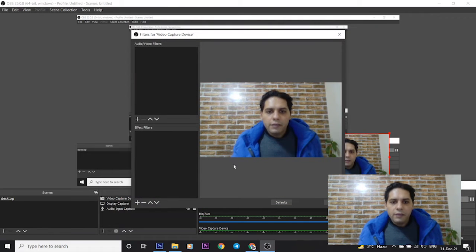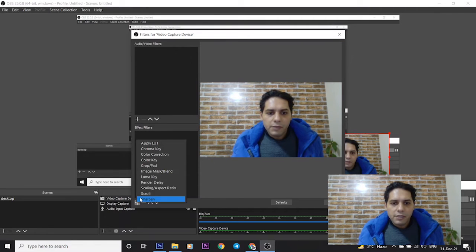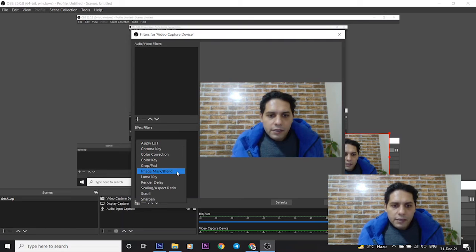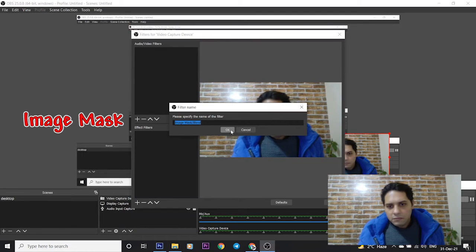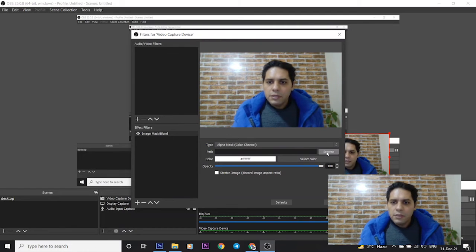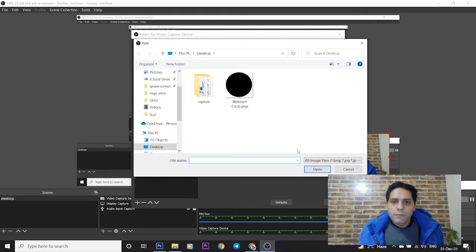In your webcam video capture device, just right click and go to Filters. Here, under Effect Filters for your webcam, press the plus button and select Image Mask. Now give it a name. By default, it's good. Then select your circle, browse on desktop.